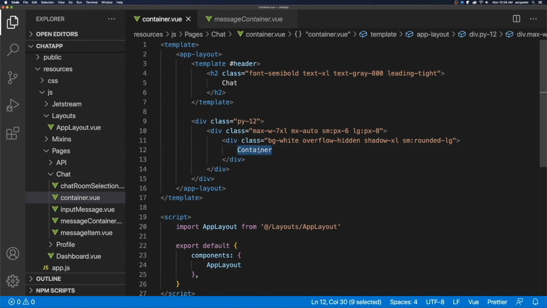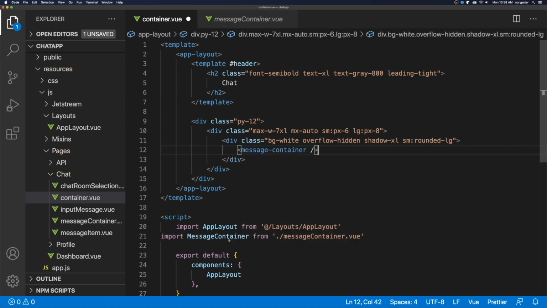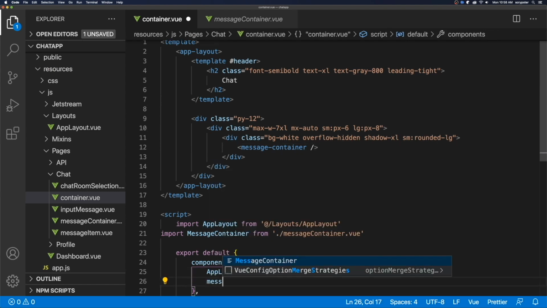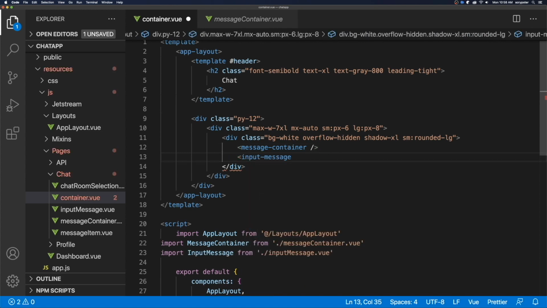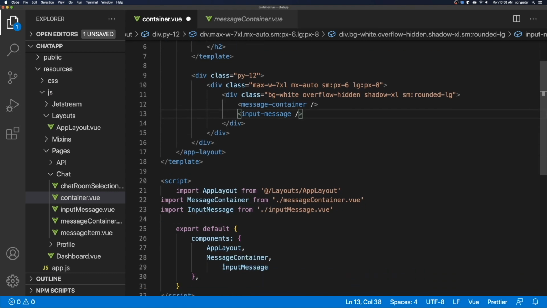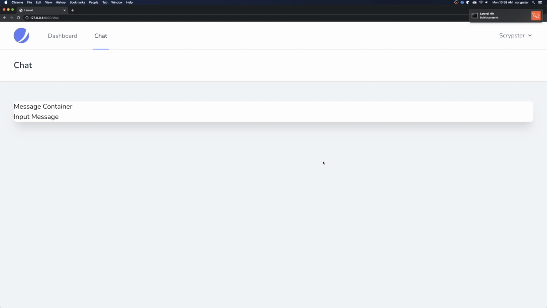I'm pretty sure my IDE should be smart enough. If I do message container, it automatically imported it right here. And then let's just do message container. And then let's also, right underneath of that, let's do input-message. We'll close that off. It imported my input message. And I just want to clean this up a little bit. And that should be good. We'll Command S to save. Now, if we go back over to our Chrome browser, we see our message container and our input message.